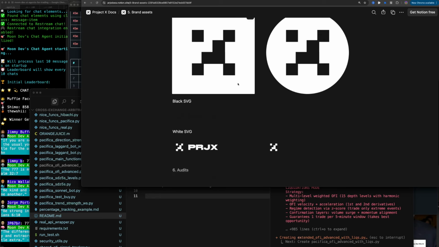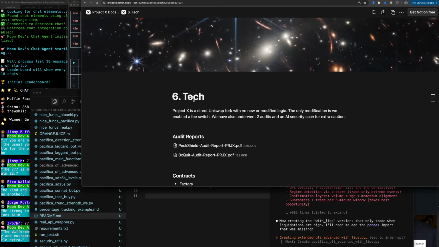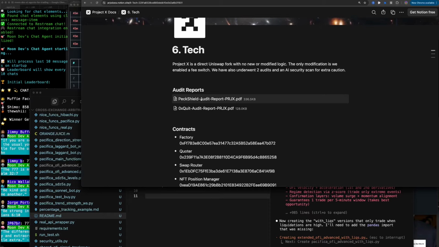Project X logo. Audits. Project X is a direct Uniswap fork with no new or modified logic. The only modification is we enabled a fee switch. We have also underwent 2 audits and an AI security scan for extra caution.